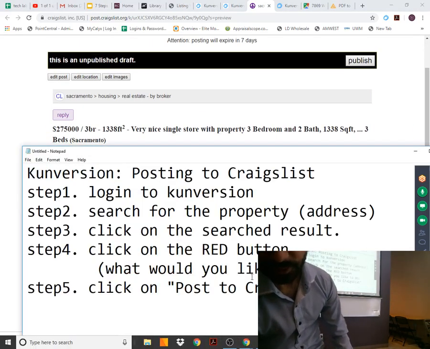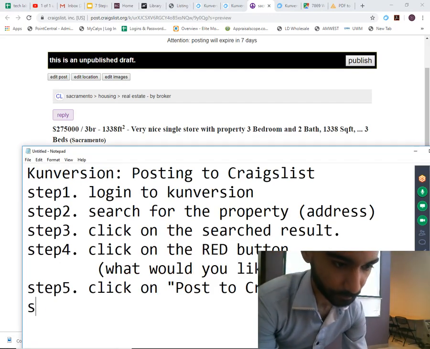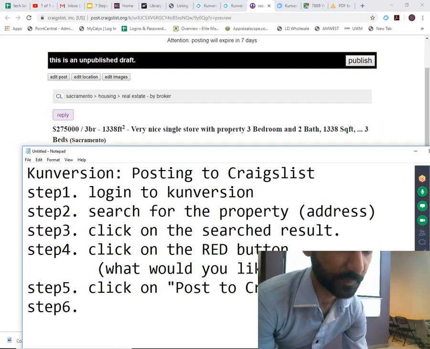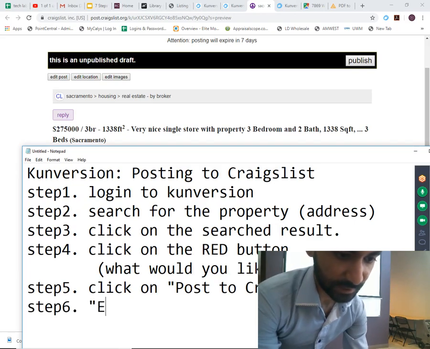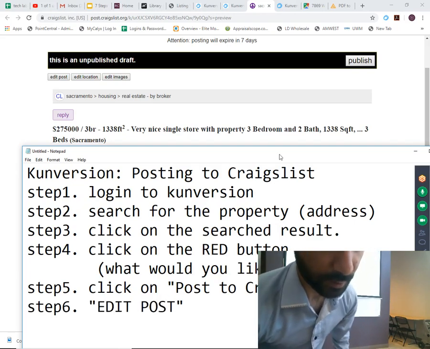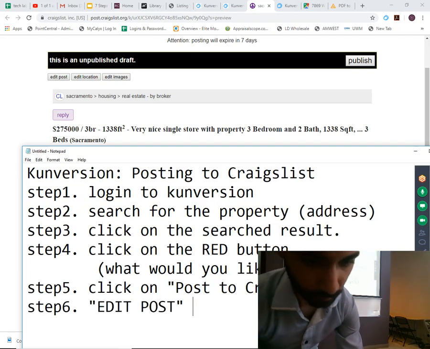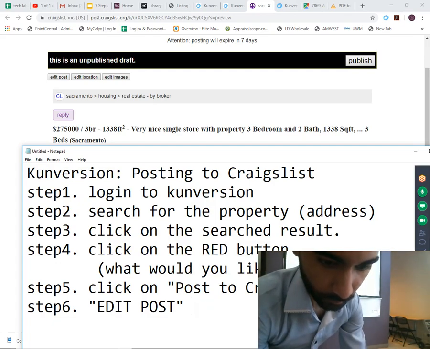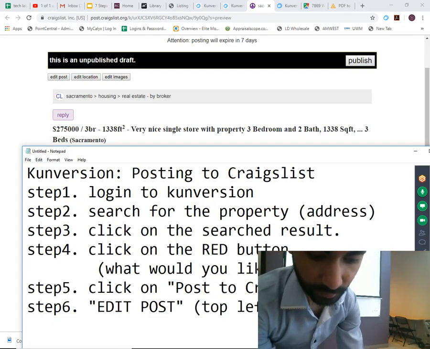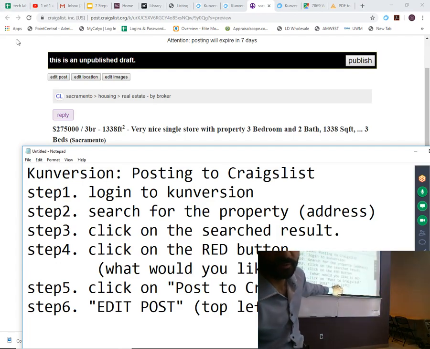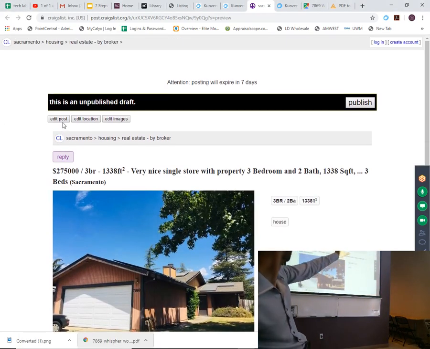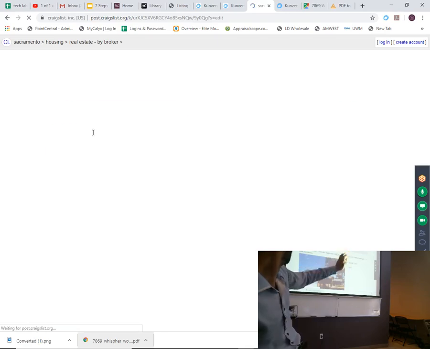So let's go in here. Step 6, I'm going to put this in caps: EDIT POST. It's on the top left, top left, edit post. You guys see it? Boom, right there. Edit post.